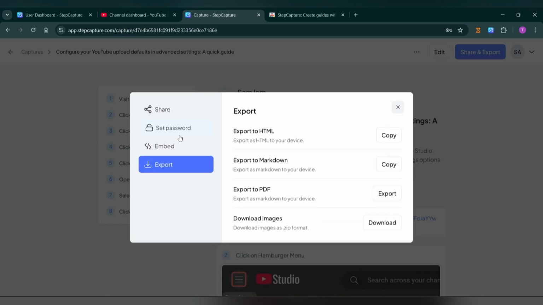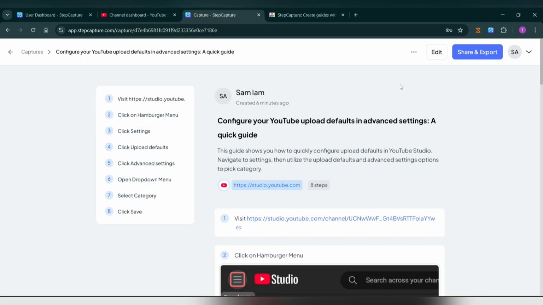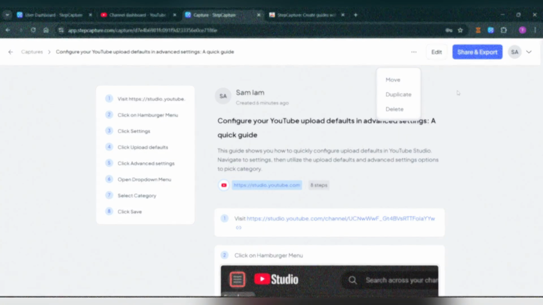You can also go down to export, and you can export it as HTML, as Markdown, or as a PDF, and then you can also download each and every slide as a zip file, and they'll come out as individual items in that zip file. Some of the additional options you'll find in this 3-dot menu. You can move this if you are managing different folders. You can also duplicate it if you'd like to make minor changes to a second version. And then, of course, you can just click on delete to remove it altogether.